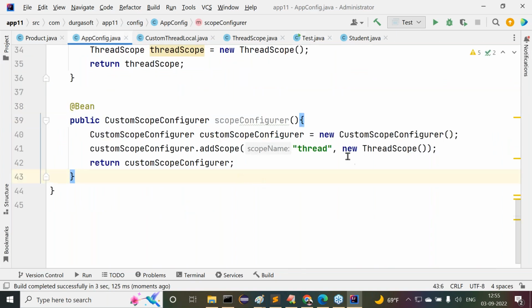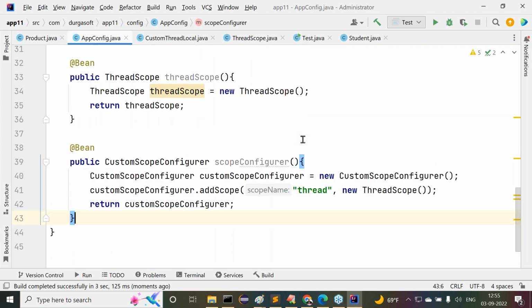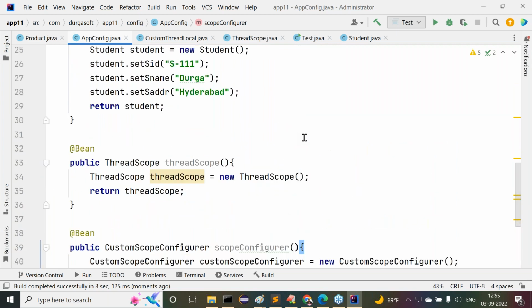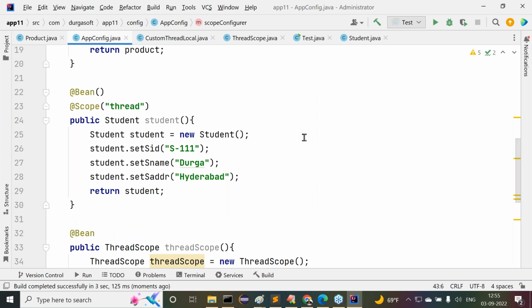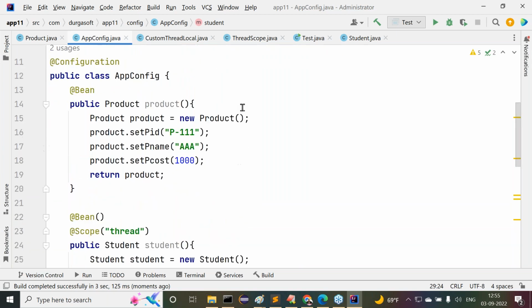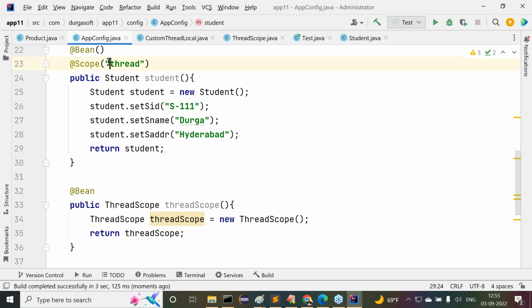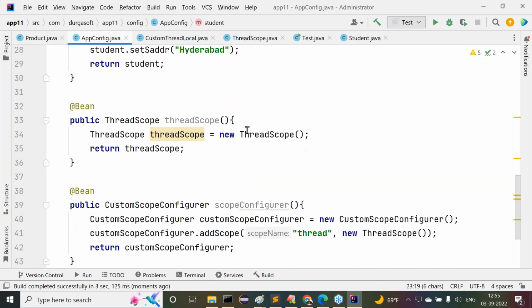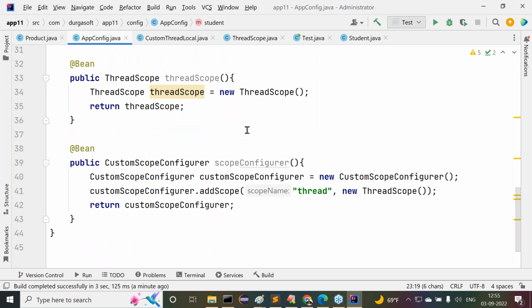AppConfig.java. We added this scope, it is okay. Scope thread we provided. Product is not required. Configuration is okay. Fine. The Student object we applied, where we provided the thread scope. Then what next? A new thread scope object we created, that we are returning. Scope name is thread. Return custom scope configurer.